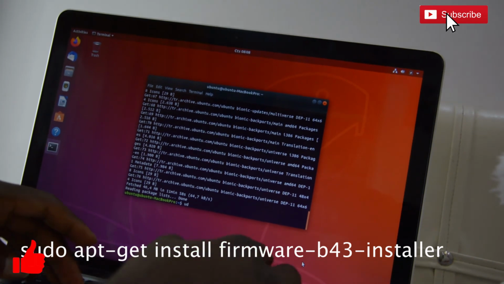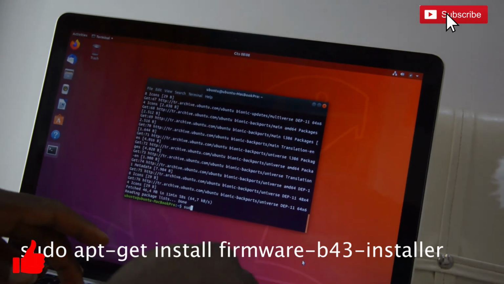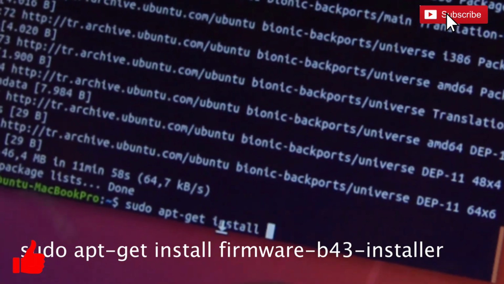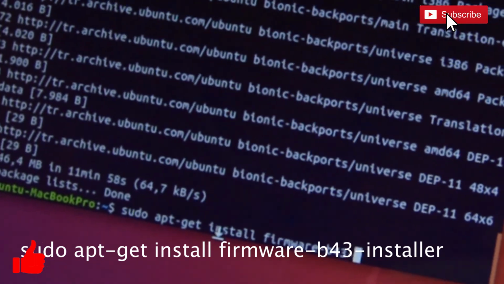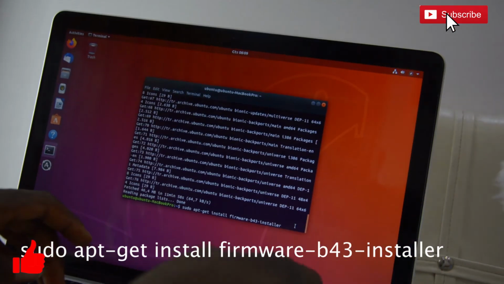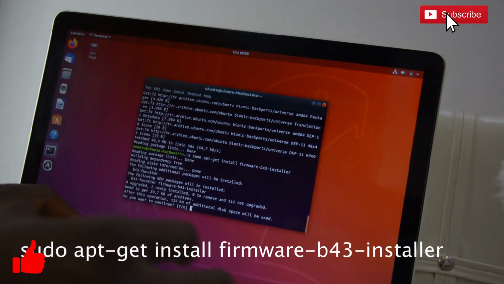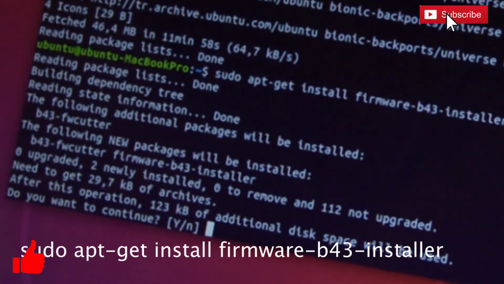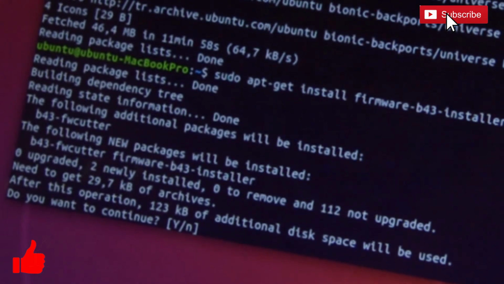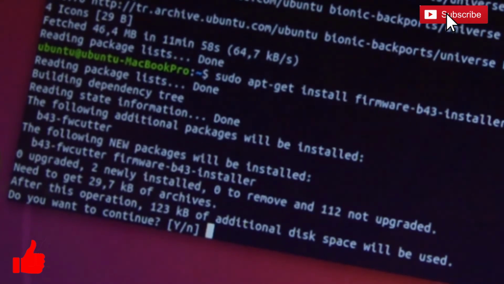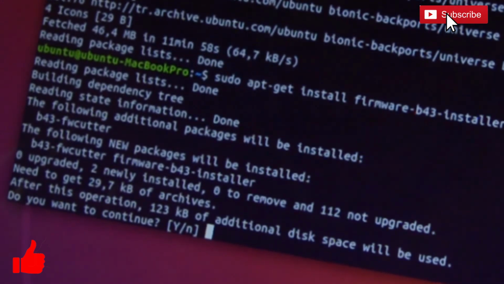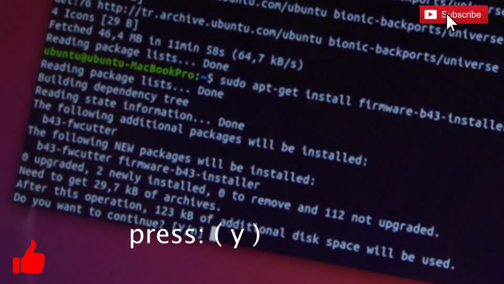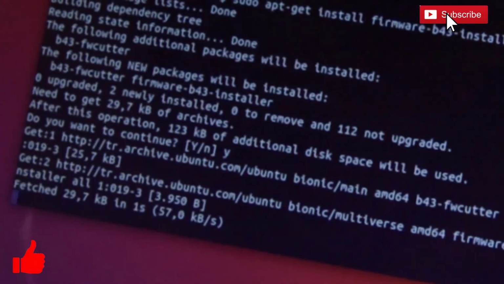Said sudo, pardon me, sudo, for you to see. So this is the part I said always wait. So while waiting for all of this, the last line there said, do you want to continue? Y slash N, where Y stands for yes and N stands for no. So you have to input Y, and then press enter.